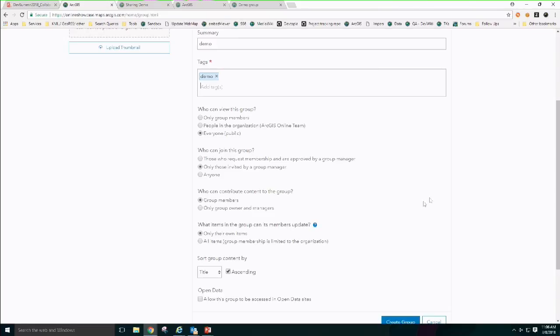And then finally, you have who can contribute content to the group, whether that's group members or only the group owner and the managers. So that's something where, hey, I want all the group members to be able to contribute. It's a kind of a free-flowing group. There's contents coming from different angles. Or no, I'm setting up the content as a group owner. I might delegate some of the responsibilities to a group manager, but ultimately I'm the one setting the content available for the group members to view.